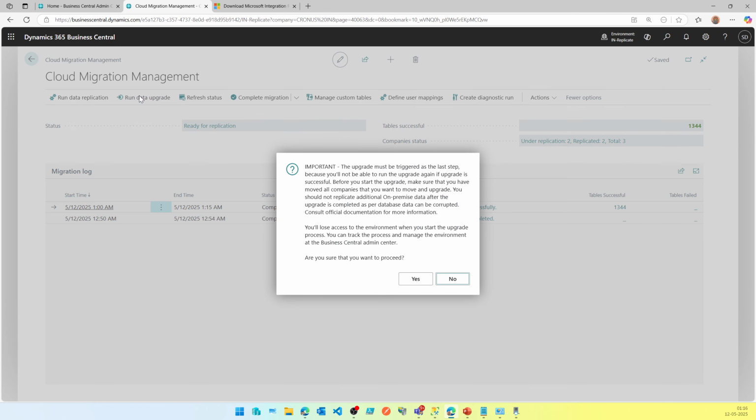It says that the upgrade must be triggered as a last step, because you are not able to run the upgrade again if the upgrade is successful. Before you start the upgrade, make sure that you have moved all the companies that you wanted to move. You should not replicate additional on-premise data after your upgrade is completed, as the database can be corrupted, and you need to consult the official documentation.